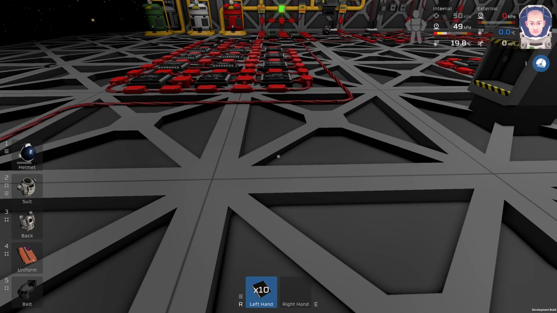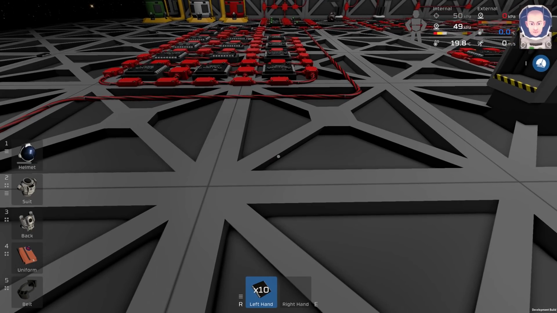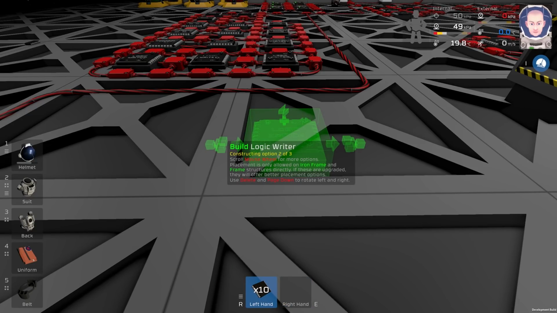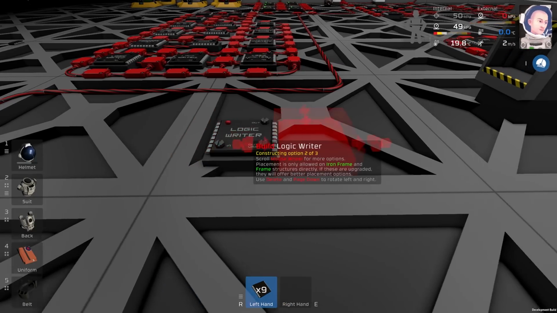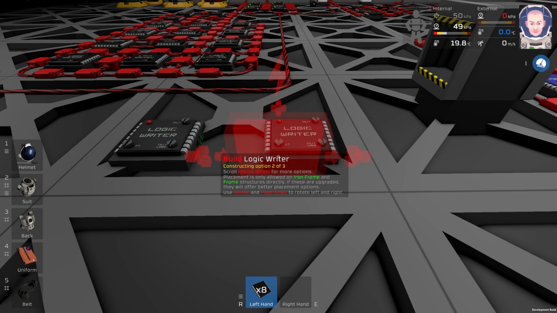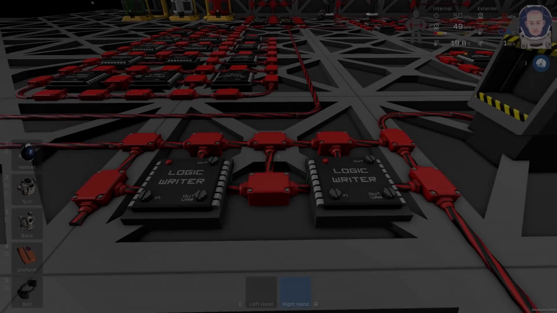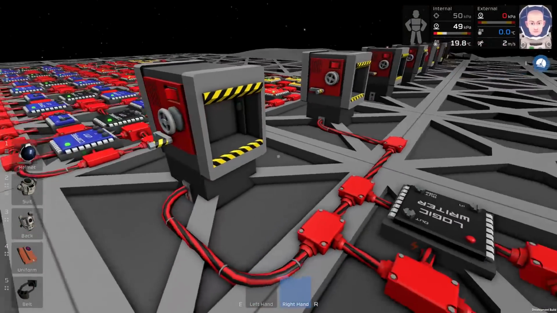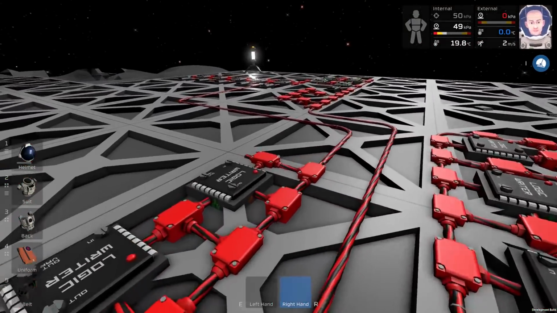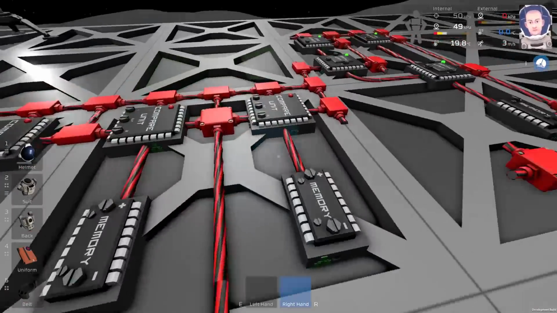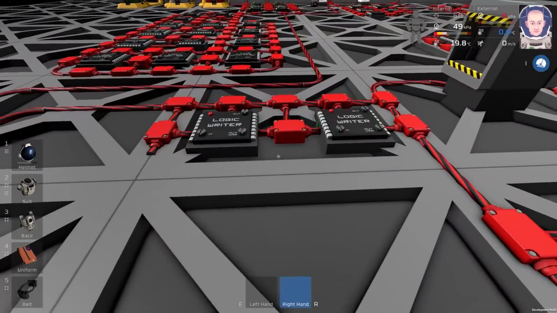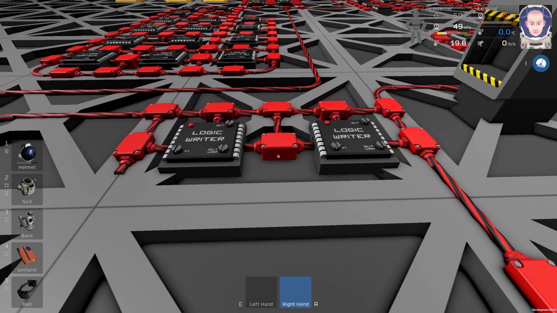Let's place 2 writers and let's try if it works. 1 writer here and 1 writer there. I have the writers here. I connected them with stackers, with cables. It looks like this. So I think it's time to program it.